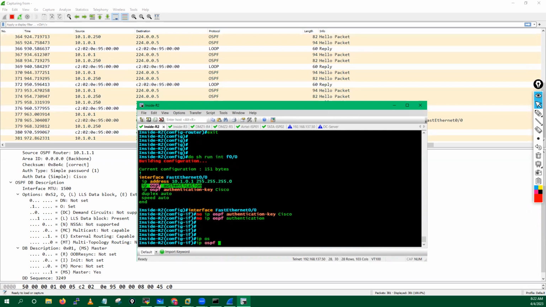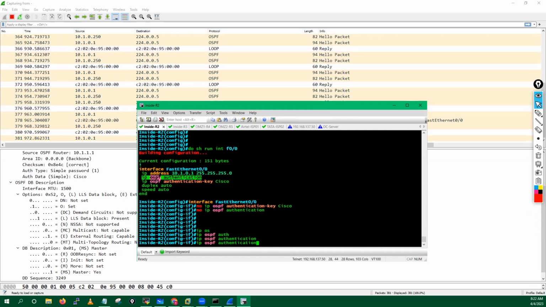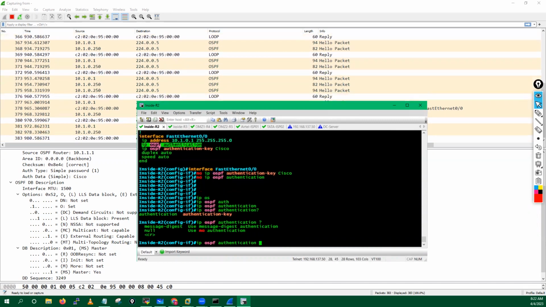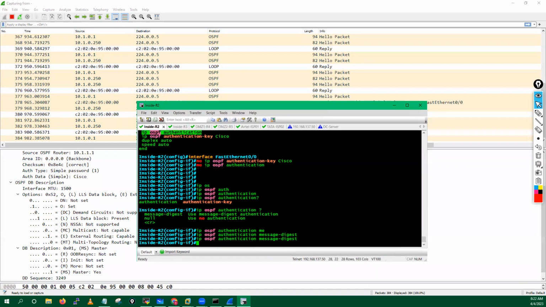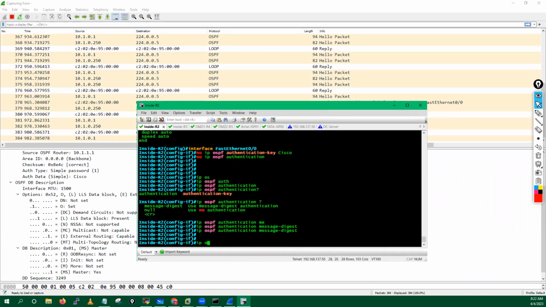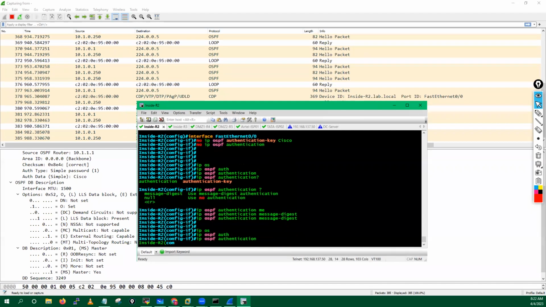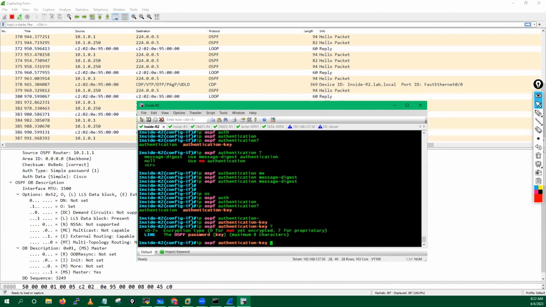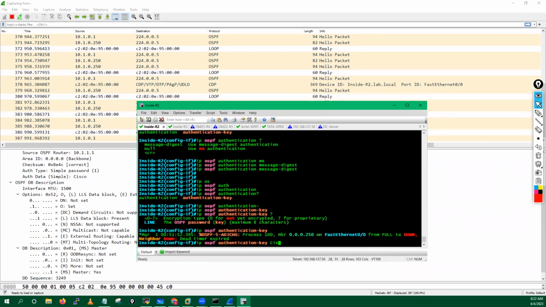IP OSPF authentication message digest. This is the one thing you need to do. Then IP OSPF authentication key, and you can put the password, which is Cisco.